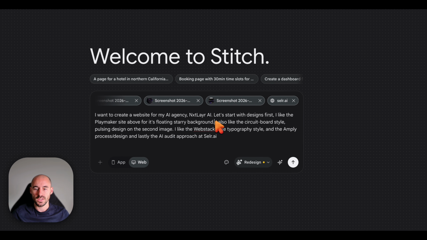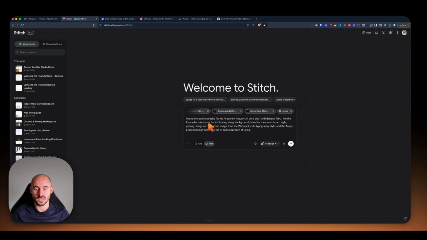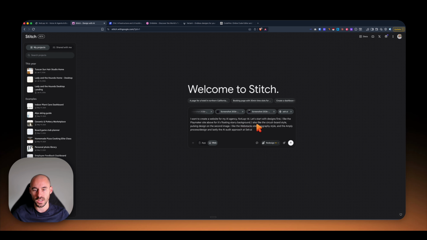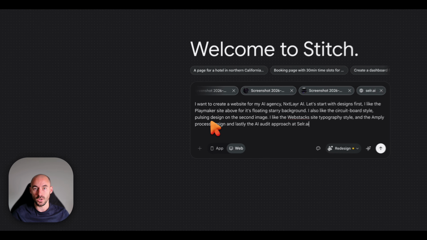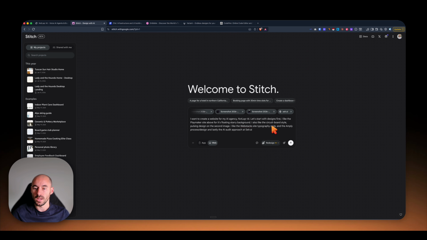There are a few sites that I've given it as examples. The Playmaker site above for its floating starry background, the circuit board style with the pulsing design, the WebStack site's typography style, and the Ampli process and design, as well as the audit approach from Seller.ai. So there are a few different concepts that I like. We're not going to be copying these and duplicating other people's websites, but we're using these as inspiration for our own design and our own branding.